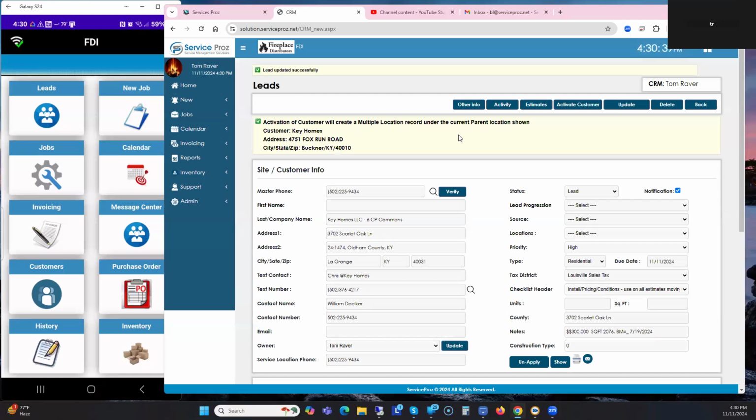What that tells us is that this lead is a child of a parent. Key Homes is the main builder. This is a location that we're working for them. So they're all grouped together under one umbrella. So we've got a lead here. We can talk a little bit, Tom, about these drop downs: lead progression, source, location, priority, and checklist.